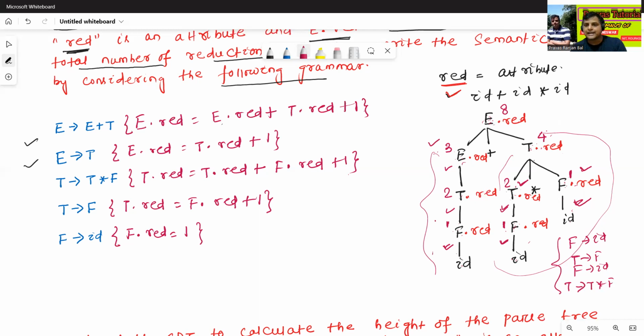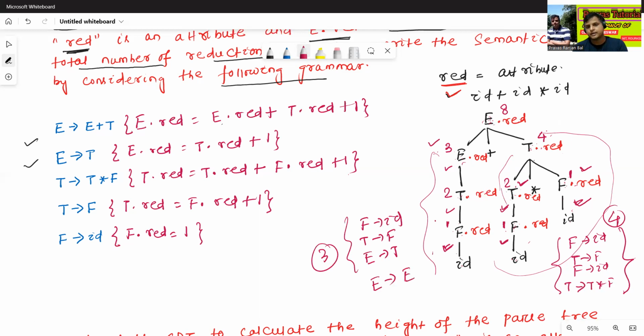Okay. So in the right part, there are 4 reductions. In the left part, just see the reductions: first F to id, T to F, then E to T. So this is 3 reductions in the left part, 4 reductions in the right part, then E to E plus T is 1 reduction, so 3 plus 1 plus 4 equals a total of 8 reductions.